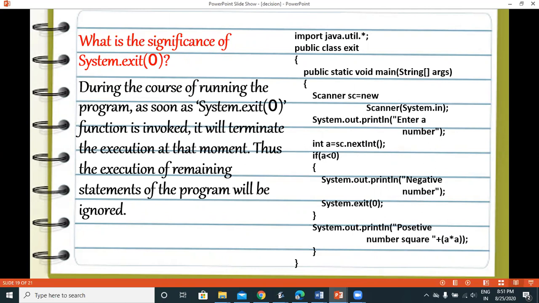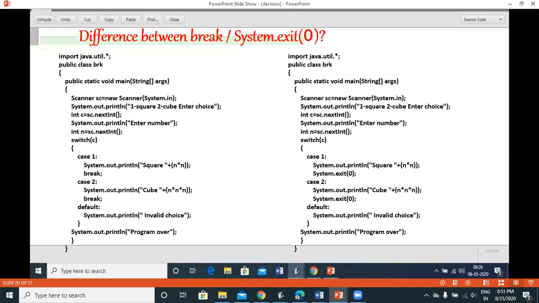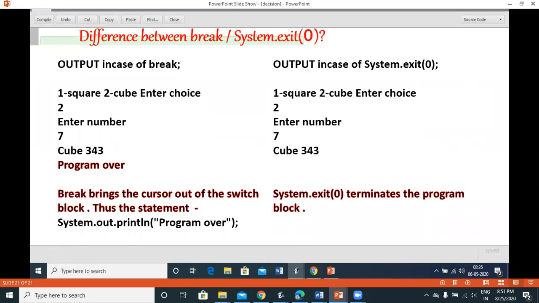So there is a big difference between System.exit(0) and break that we will see practically. Now, when I use the break statement, it brings the control of execution out of the switch block. But when I use System.exit(0), it just ends the program over there and no more execution happens, which you can see when we do it practically.